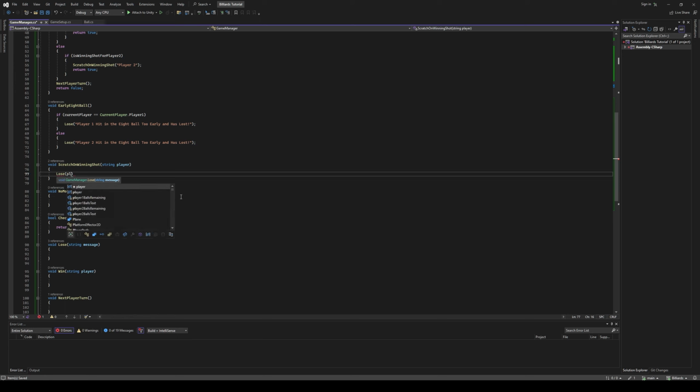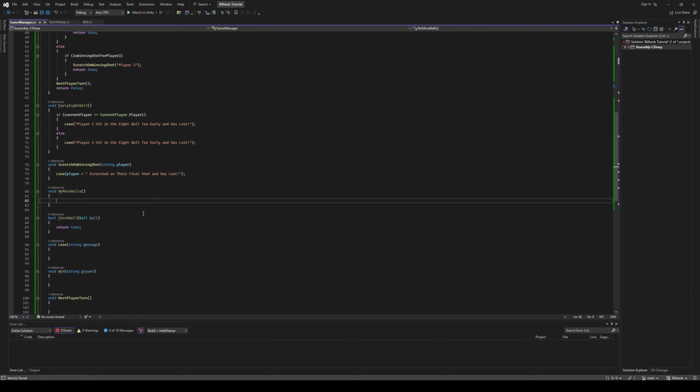So scratch on winning shot. This is just an immediate loss for whoever did that. So it'll just immediately call lose, pass in the name of the player, and then finish off the message with scratched on their final shot and has lost. And notice how easy it is to just add a string variable together and then a string after it.